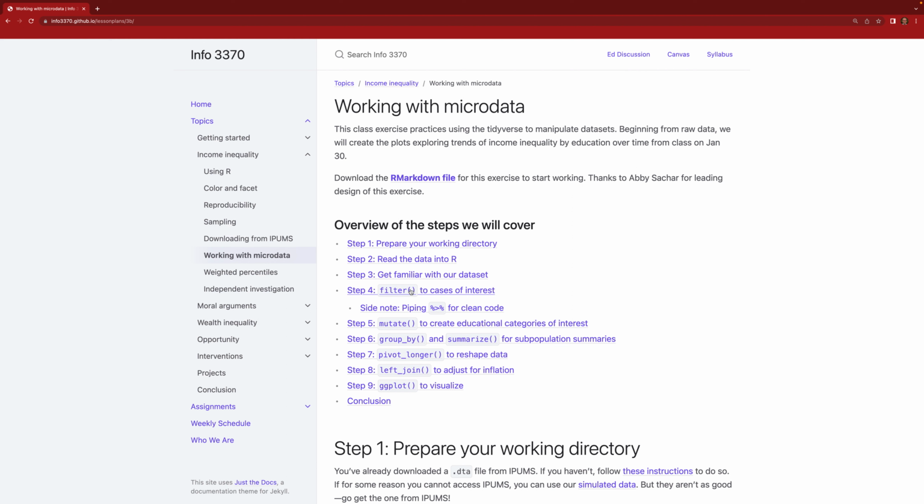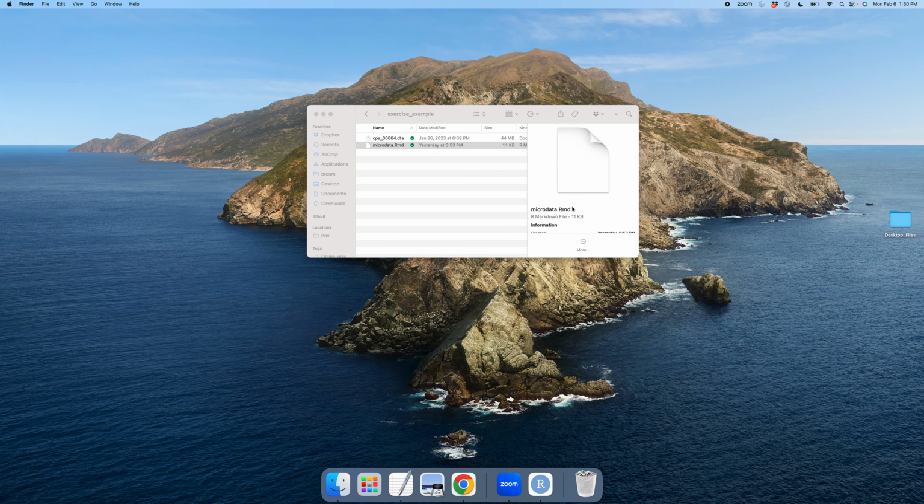So filtering to reduce to cases of interest, mutating to create new variables, and ways to summarize aspects of the distribution in subpopulations. What we did today was just to download this R Markdown file and then create a working directory where we're going to handle all that work. When you click this link, you're going to get an R Markdown file. I encouraged you to create a directory on your computer where you'll store the data that you've downloaded from IPUMS, and also this R Markdown file that we're going to work with in class.